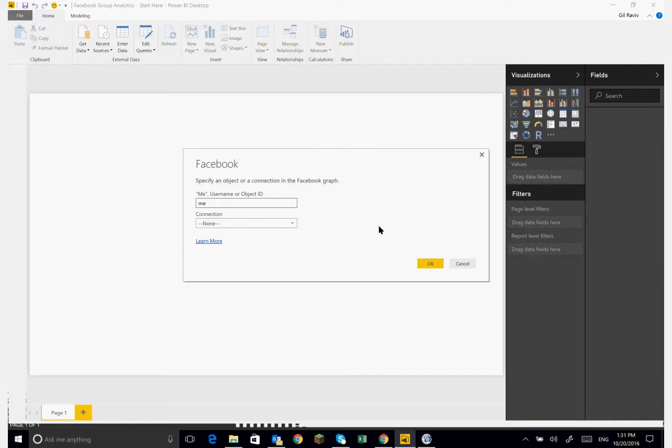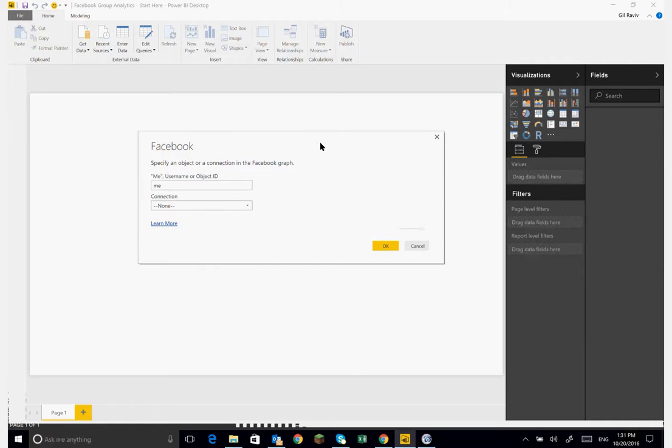And now this is the Facebook dialog that Power BI provides. By the way, you can do most of the things that we will do today also inside Excel. If you have Excel 2010 with the Power Query add-in, or Excel 2013 and Excel 2016 with the Get and Transform section in Excel. But today we do it here in Power BI Desktop.